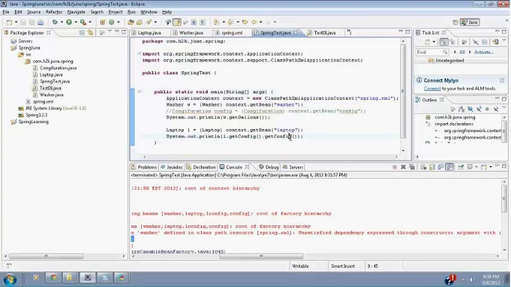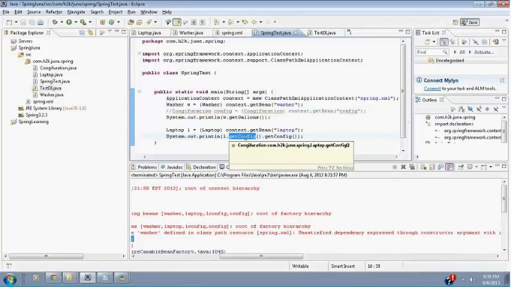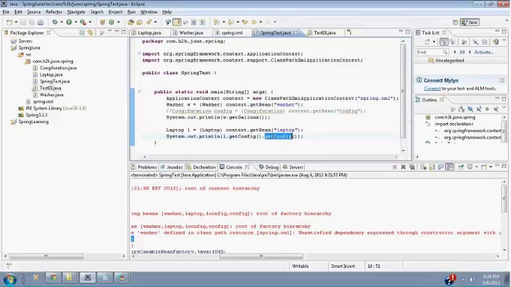So here, this getConfig gives a configuration object. This getConfig gives a string inside the configuration object. That's why I do that. Nothing else. This first one is the object. This last one is a string. We saw that last time, Farida, right?